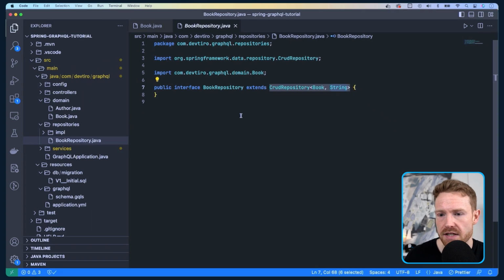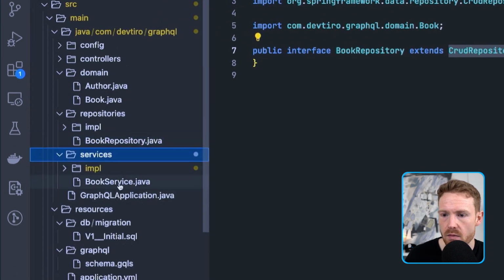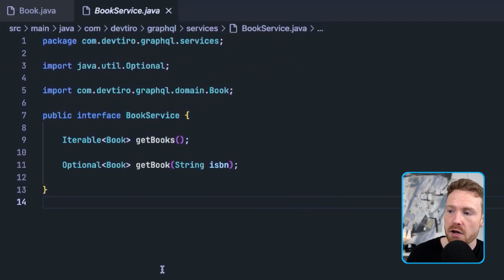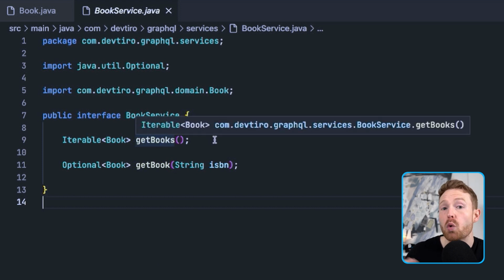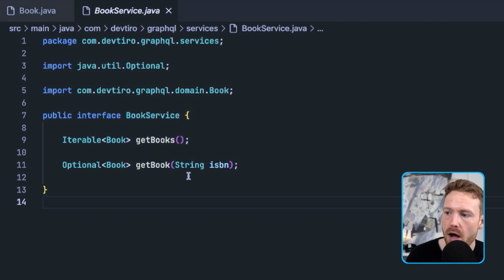So let's take a look at our service layer, shall we? If we go into services here, we have a book service. And you'll notice it has two methods. One, which is just getBooks, so give me all of the books that you have available in the database. And this other one is getBook, passing in an ISBN, and it returns an optional book. So if the book exists, you'll get an optional book, and if the book doesn't exist, you'll get an optional empty. You'll notice these two methods are very similar to the ones that we've declared in our GraphQL configuration. More on that in a little bit.